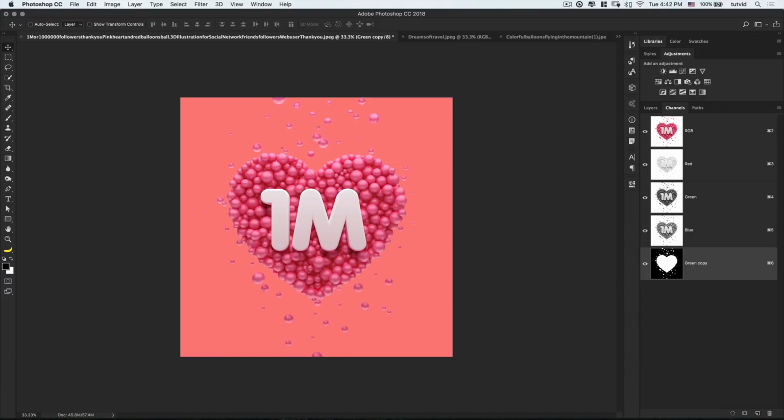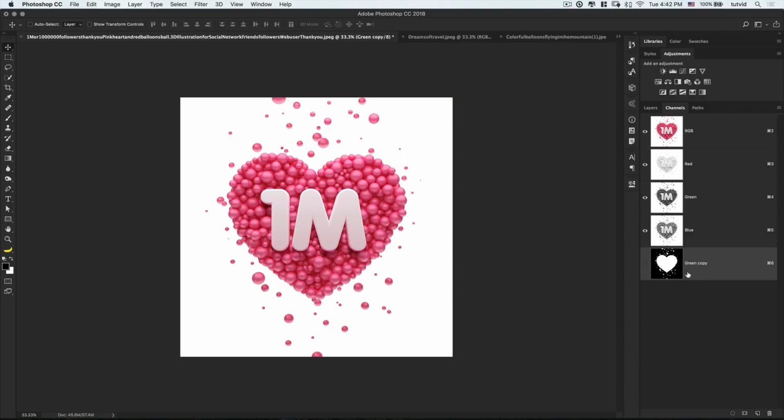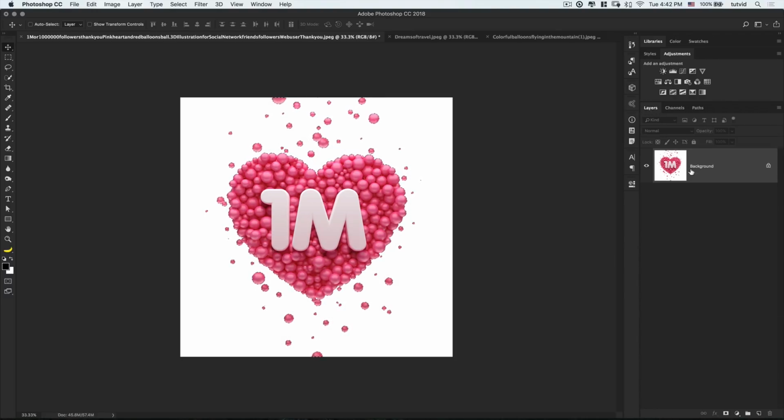So if I turn on my RGB composite layer, you can see all the pink unselectedness is all over the background, and we have our artwork isolated beautifully in the center. I can actually shut this green copy channel off and make sure you actually select your RGB composite channel again so you can work on the image. Now what we're going to do is just Command or Control click onto this channel to load the selection. You can see all that stuff is now selected.